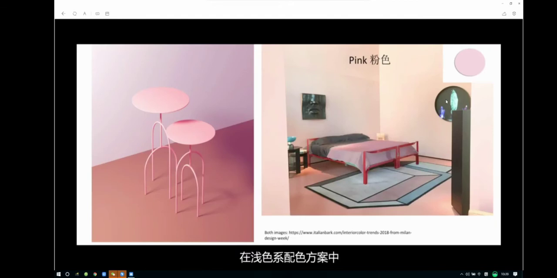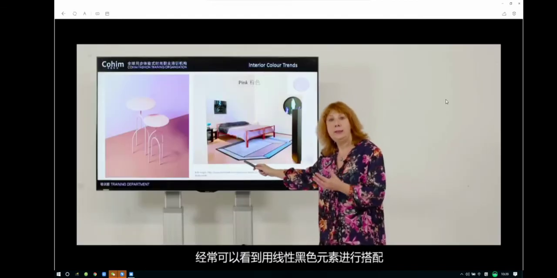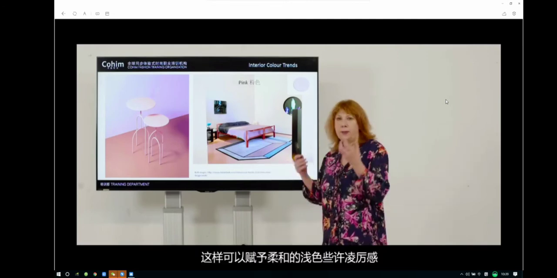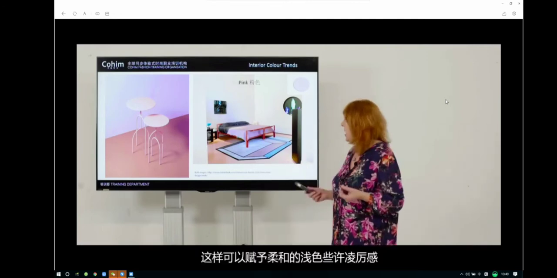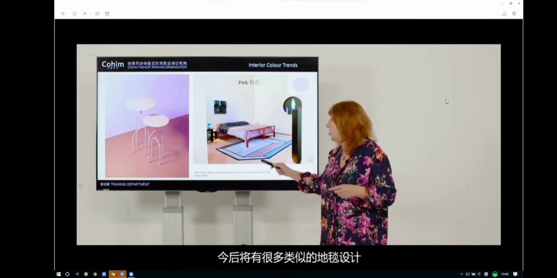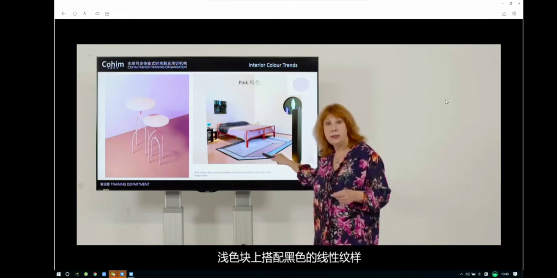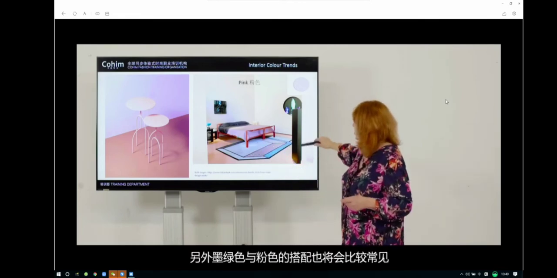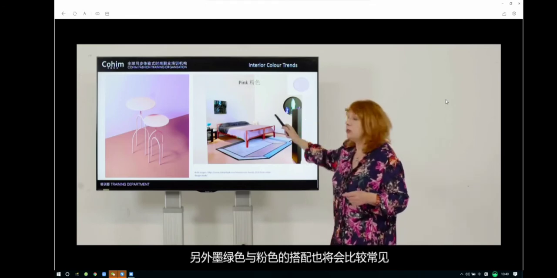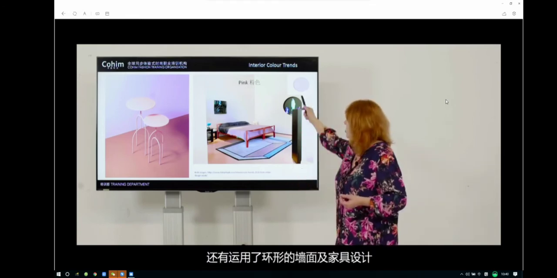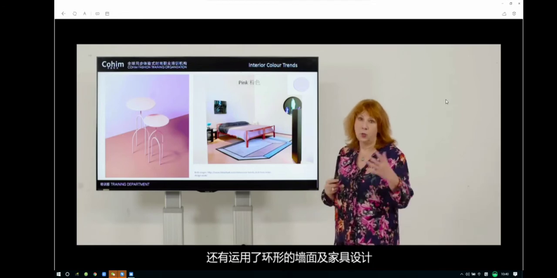So when we see these pastel colors, we'll often see black used in a very linear way, which sharpens up the pastels. A lot of rugs are going to have the pastels with linear black in them. And you will see very dark greens used with the pink quite often, and circular elements on walls and furniture.